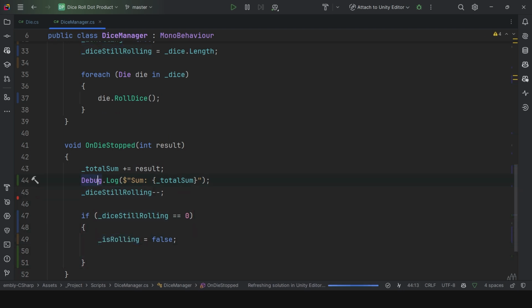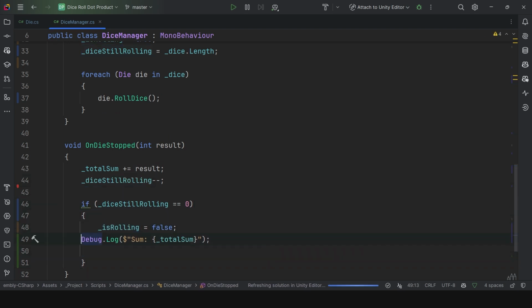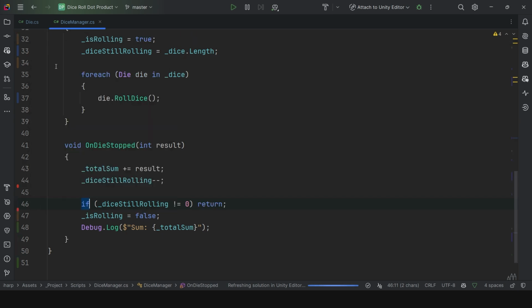And I think it makes a little bit more sense to only return the value once all dice cubes have stopped rolling, so we can actually just slide our Debug.Log down into that if block. But to clean up our code, we can just invert this little if block to keep things all nice and clean. Nice, I think we're all set.